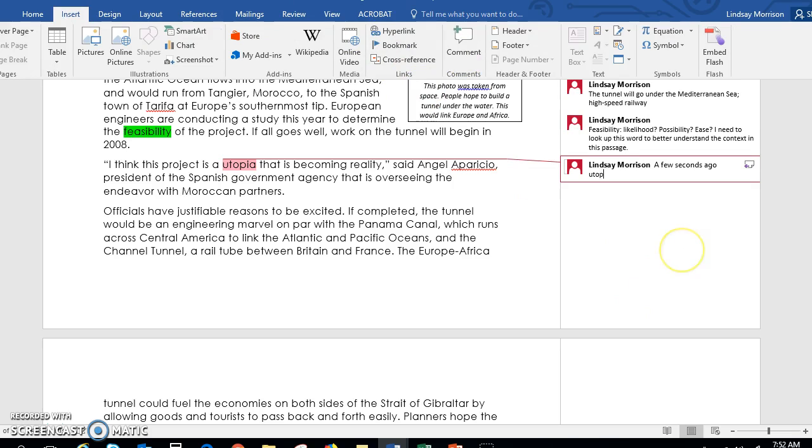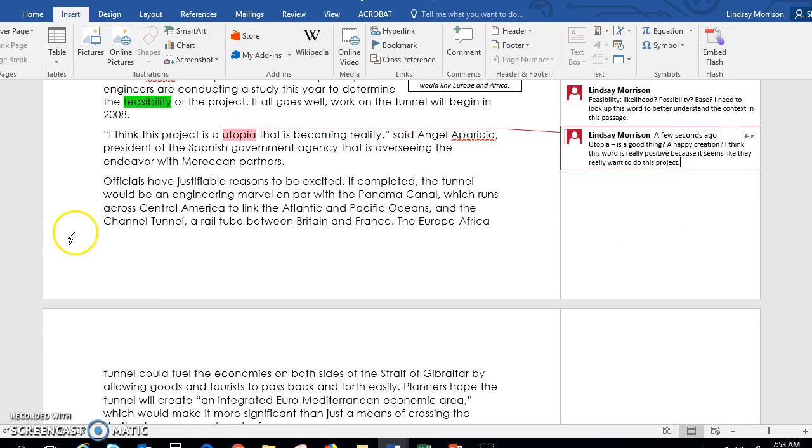I think utopia is a good thing, maybe like a happy creation. So I think this word is really positive, because it seems like they really want to do this project. So I'm going to look up that word a little bit later just to see if I have a clear understanding, but I think it's probably a really good thing.